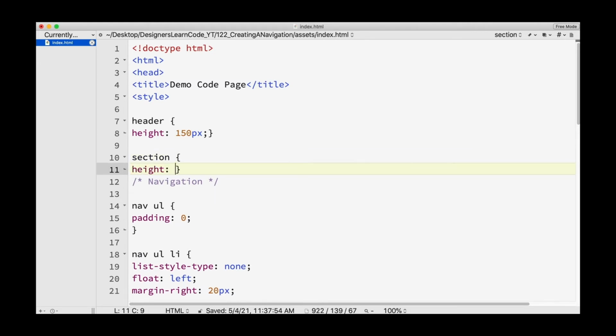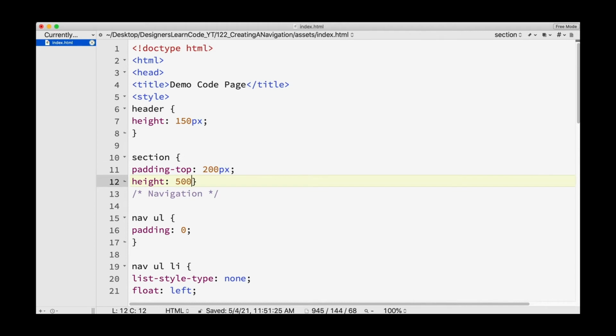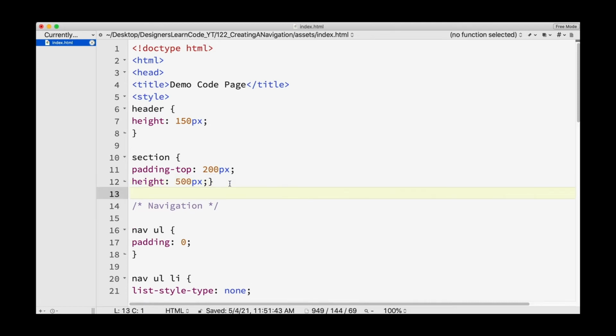And this is while we're making this up as we go along. Once we have actual content, then we won't need to artificially create the height of our sections, because the content will have the actual height based on the content that's there. But if we go back and take a look at how our page is shaping up, we see that now we have sections that are 500 pixels in height. We have a header that's about 150.